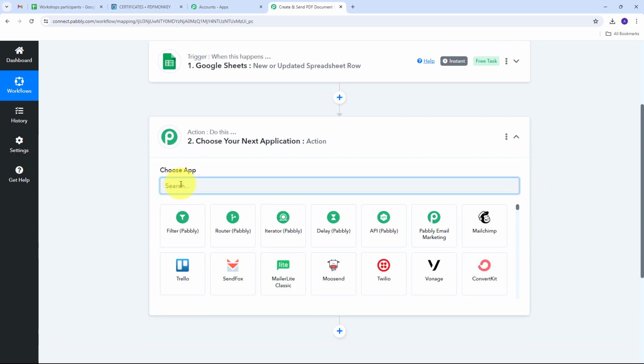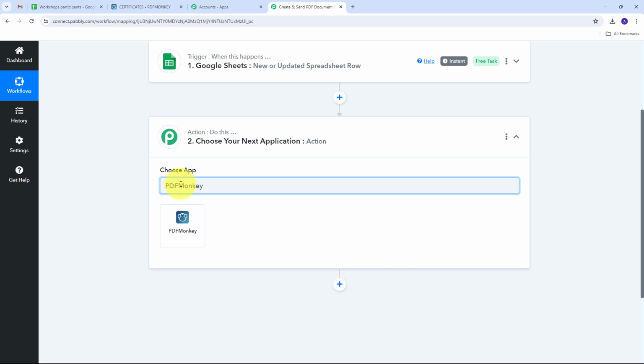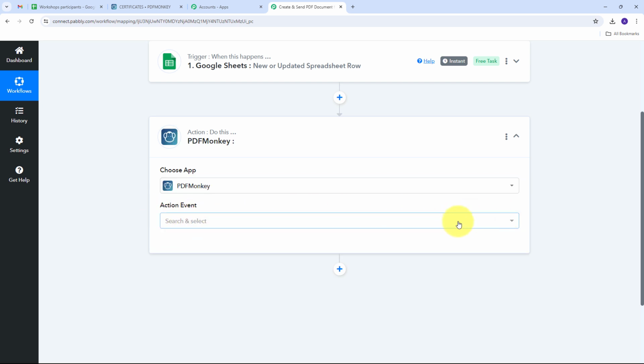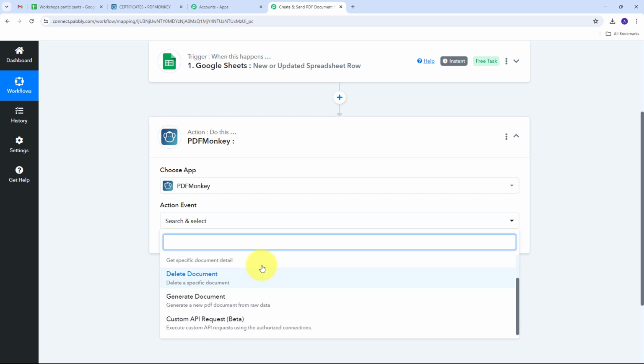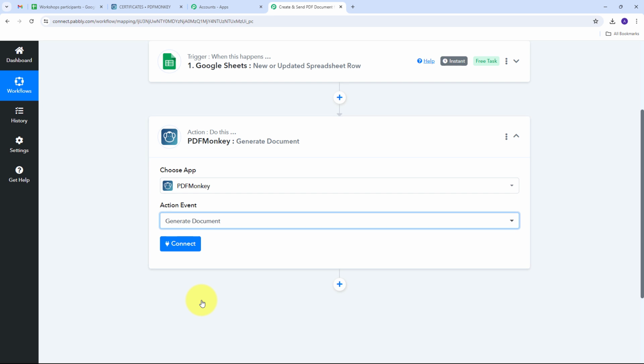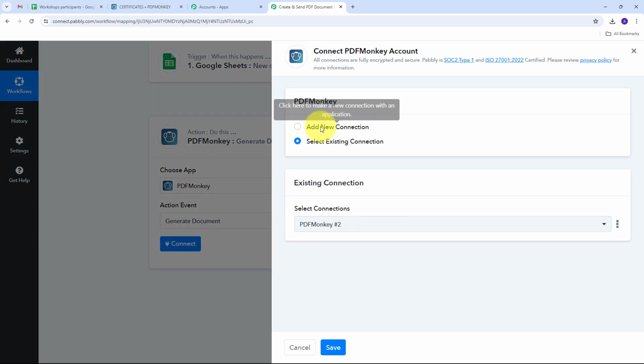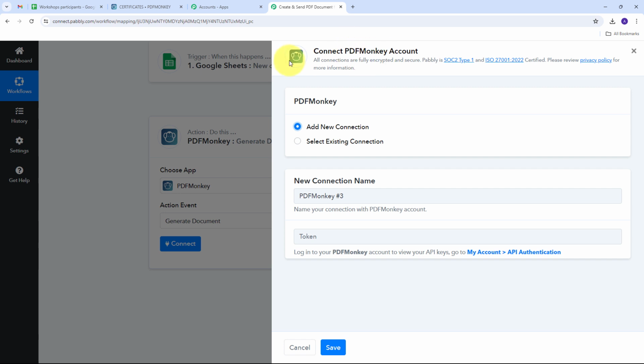Here my action application is going to be PDFMonkey. So I'm going to search for that and select PDFMonkey here. Now I need to give an action event, so I'm going to open this tab, and here I'm going to use the action event of generate document. I'm going to select this, and I'm going to connect PDFMonkey with Pabbly Connect. So I'm going to click here on connect. I need to click on add new connection, and if you already have an existing connection, then you can select that too. I'm going to click on add new connection.